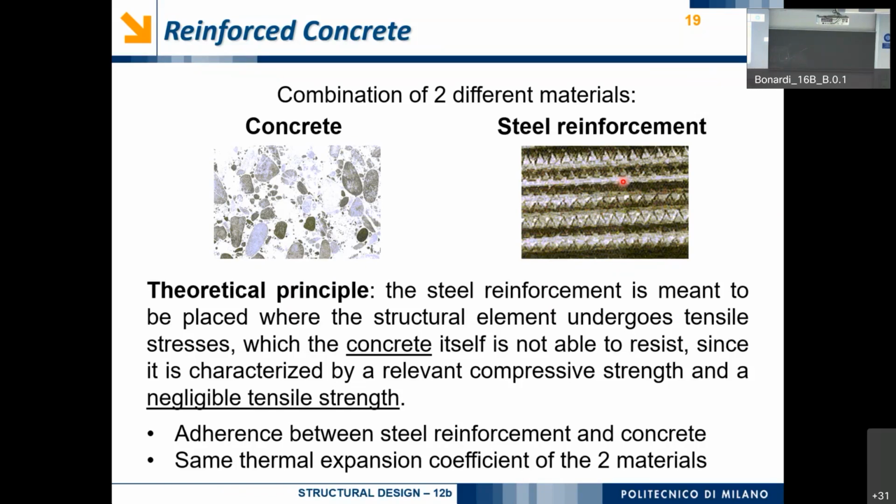If there is the same displacement, there is also the same deformation. Obviously, we have seen that deformation is epsilon and stress is sigma. Same deformation does not mean same stress, and we will see it in a few slides. So adherence means same deformation between concrete and metallic bars in any section. Obviously, only when there is contact.